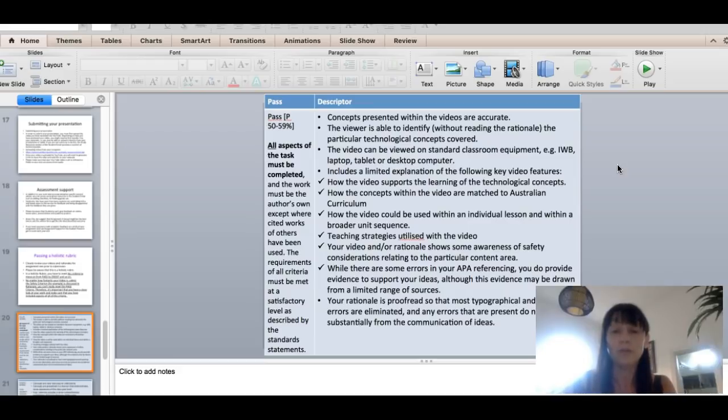Your video and or rationale shows awareness of safety, so you've got the option of either or both. So you've thought about safety considerations. You won't pass if you don't do that. I know it sounds horrible, but it's true. I didn't write this.